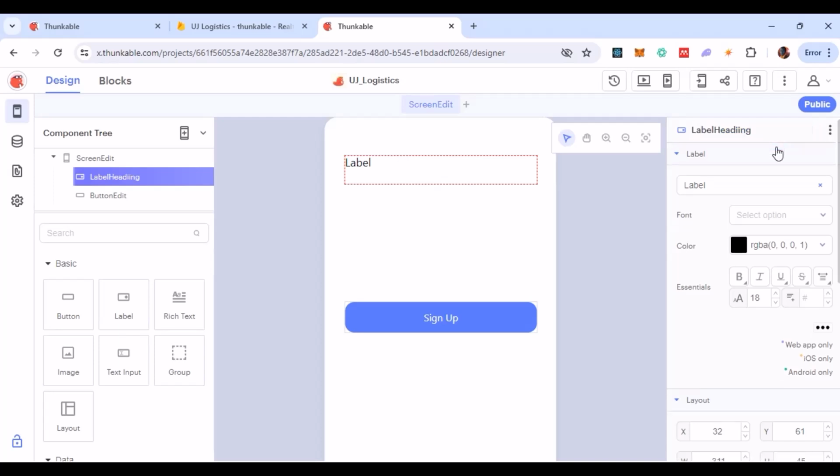So what did I want to call it? Let's say I want to call it hello world. Hello world. This is just an introduction to Thunkable and the interface. So you can see once this component is active, I can edit it. I can change the font, I can change the color, I can make it bold, I can change the orientation, and so on and so forth.